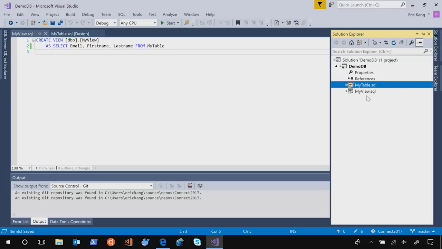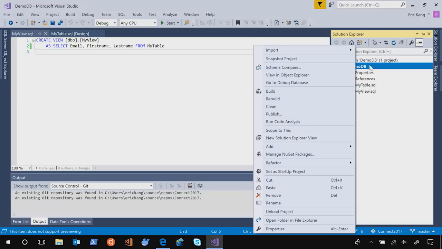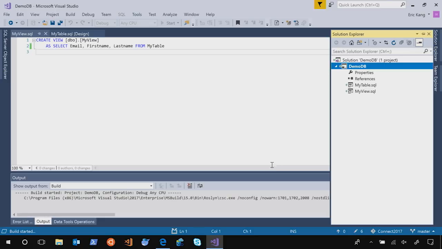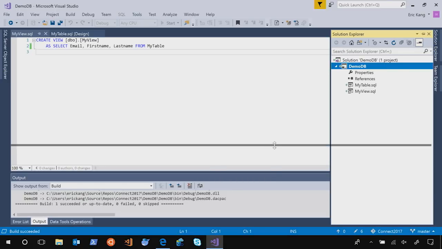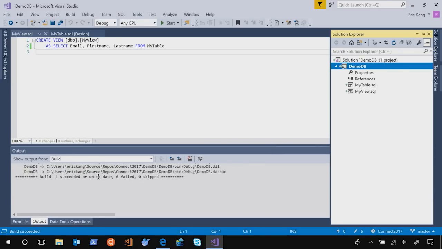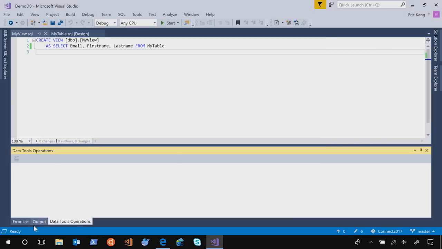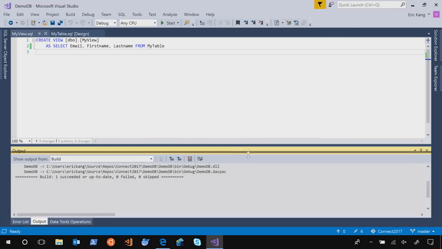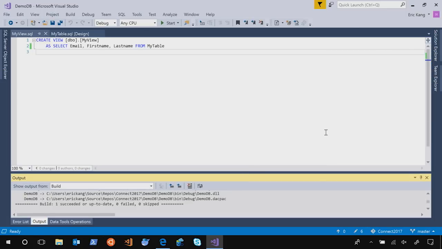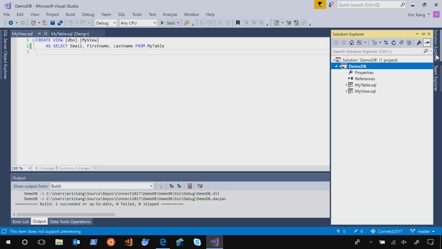After you add a couple objects, the next step is that you go to the project in Solution Explorer and build it. Within a few seconds, the build is completed, and what you have is the DACPAC, which captures the model of your database in a model format. Okay. Once you have done that, now it is time to publish.